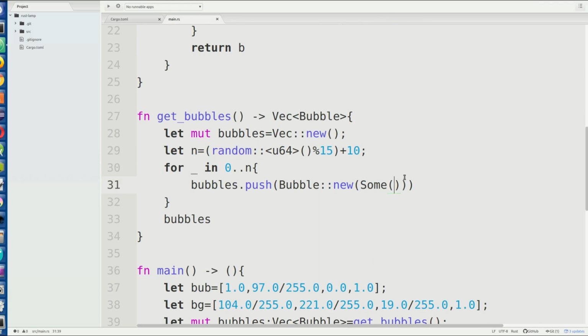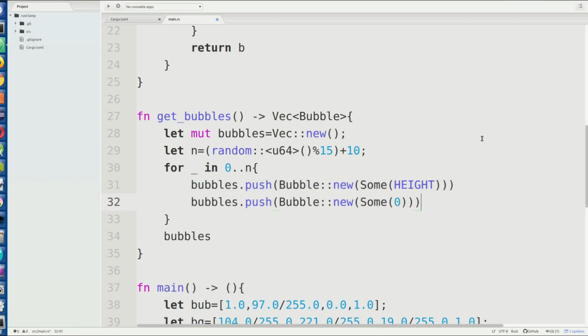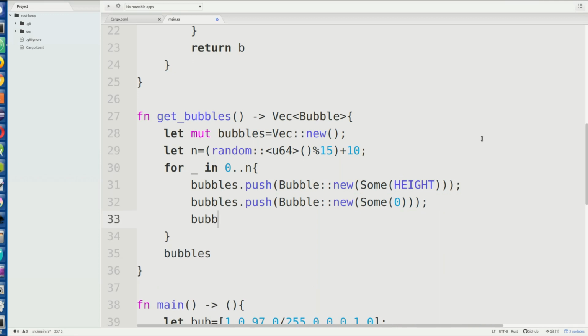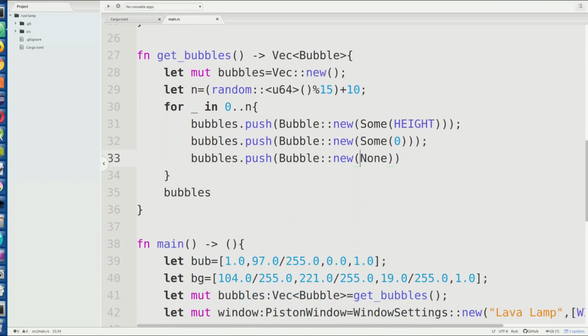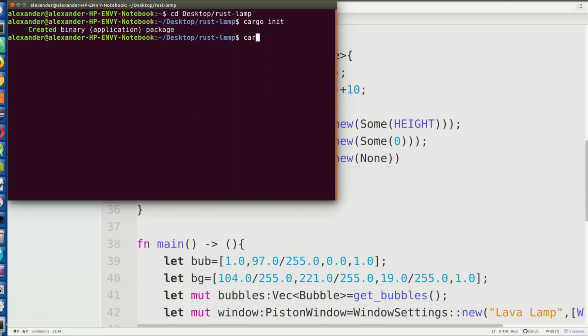And we're gonna say, so these are gonna be the ones at the very top, because we're passing an option of height. So its y is gonna be at the very bottom of our window. And we're gonna do Some with Some zero. And we're gonna push one with None, so it's gonna have some random y value as I set for it. And let's go ahead and build this with cargo.